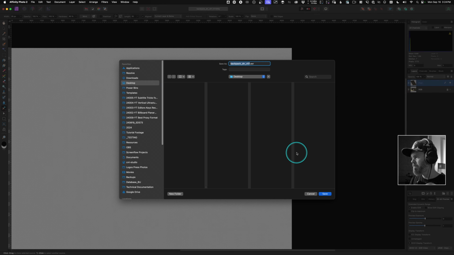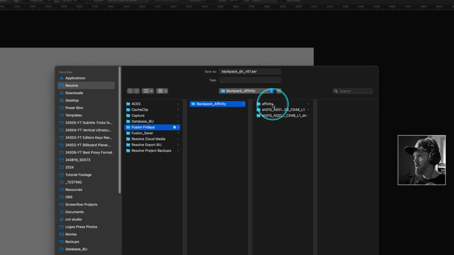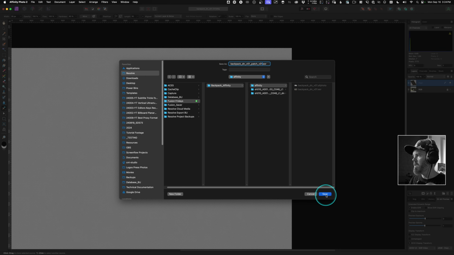We'll hit export, and where we're going to put it, let's put it right next to the others. So Fusion Friday, Affinity Photo, Affinity, and we'll just keep it right here. And then the name of this one will be patch V1, I don't know, something like that.